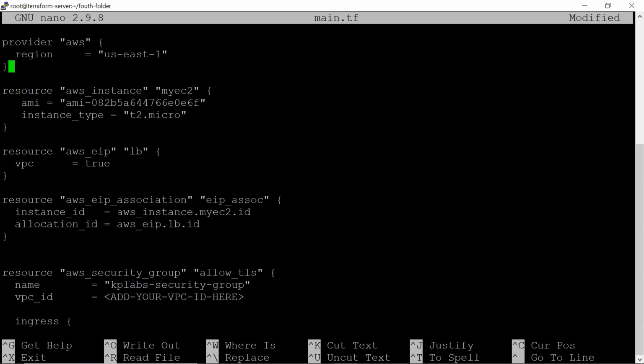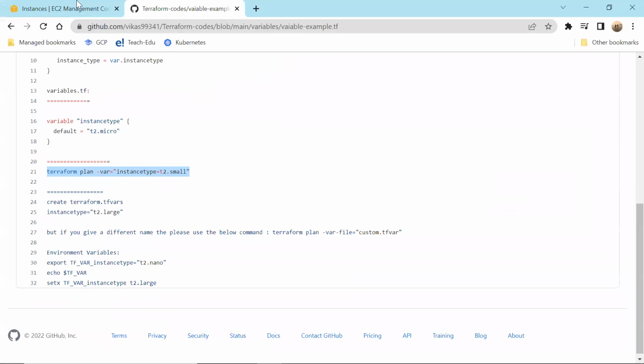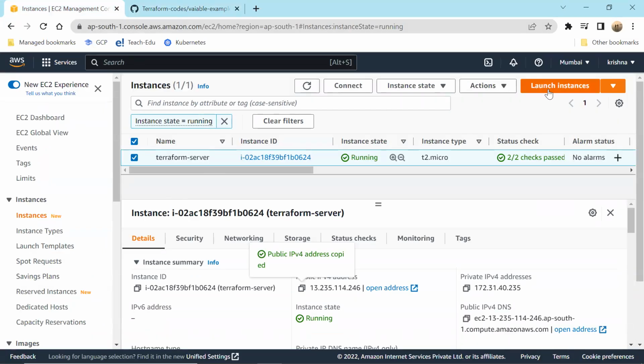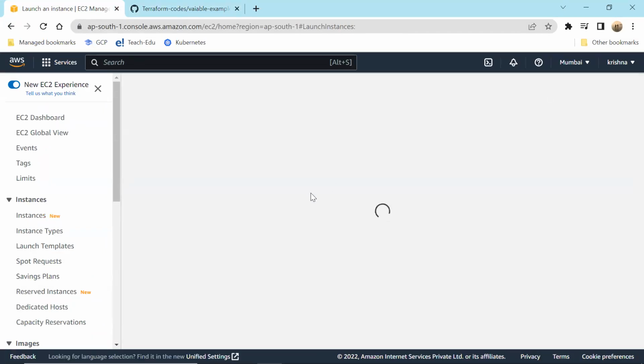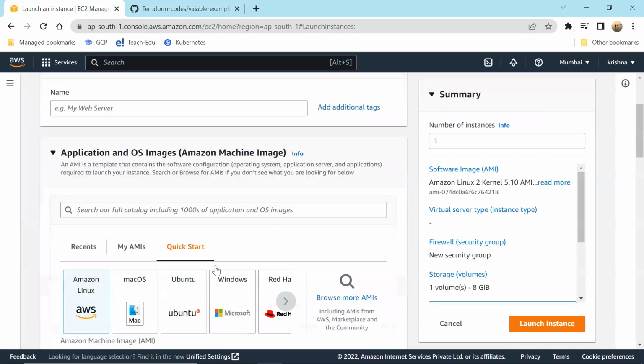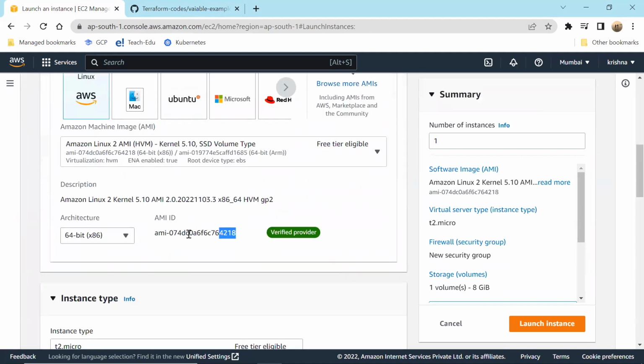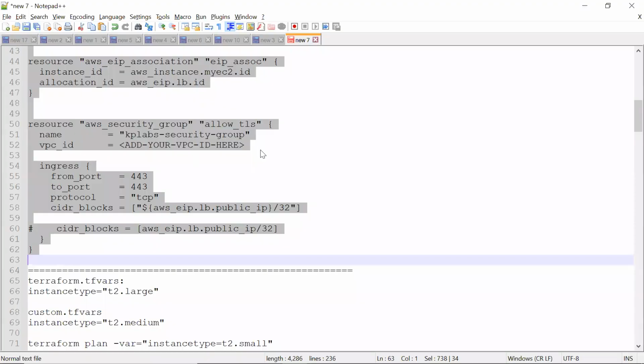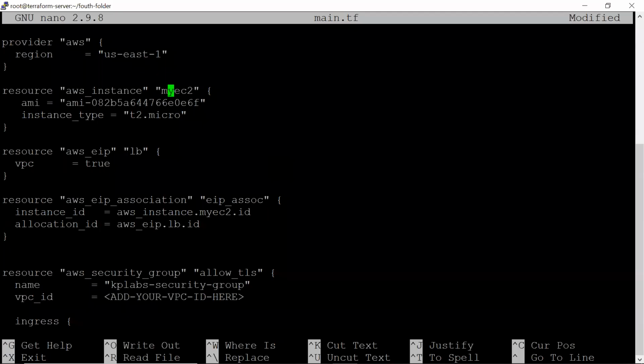Okay, then in the resource section, I'm creating an AWS instance. It is my EC2, and this AMI should correspond to US East 1. So let me just quickly go here and take an AMI so that it matches my requirement. Okay, so this is the AMI which they have given. I think it will be outdated. Okay, then it is using T2 micro.